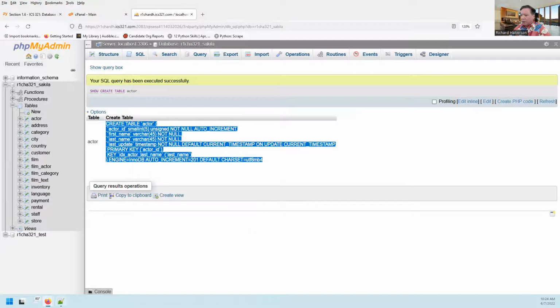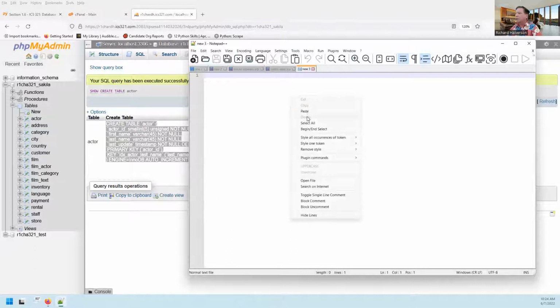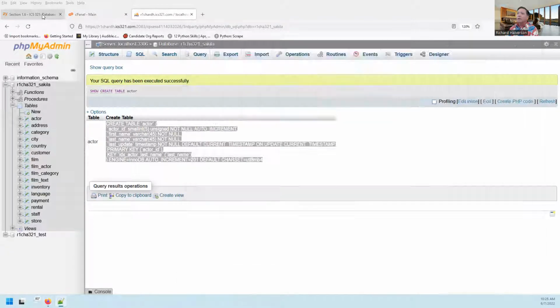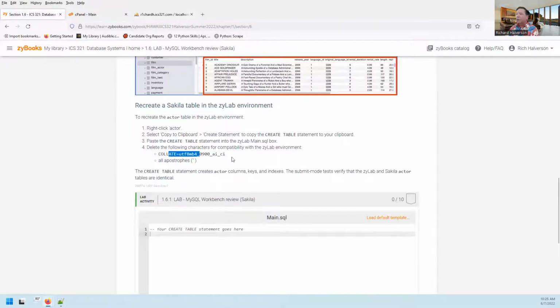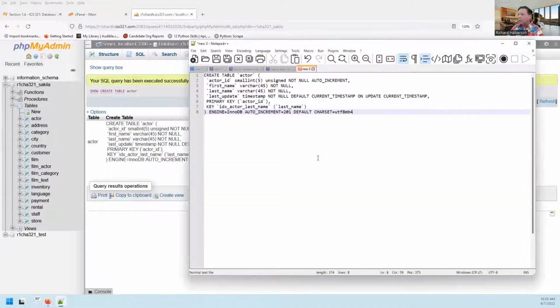and let's go to our editor. Let's make a new one and paste it in here. And we've got to get rid of all these silly backticks. What the backticks are is to allow you to have spaces in your column names should you want them. And then they also ask you to get rid of this collate thing at the end. This is the collate thing. I can leave the auto increment. That's okay. Put a semicolon at the end because it gets real picky about that.